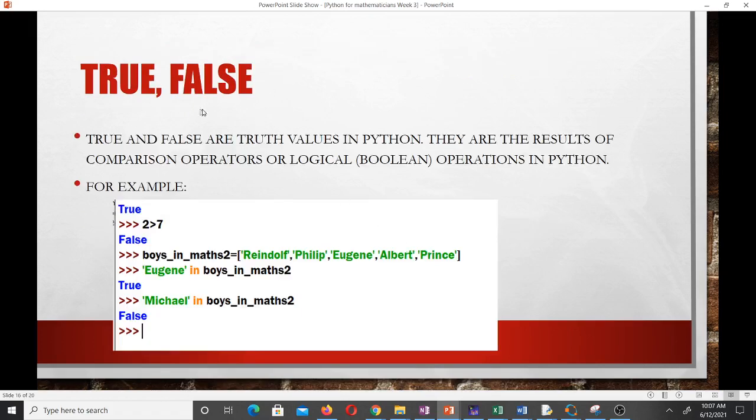So for instance, True or False. These are the logical operators, the Boolean operators that we have in Python. When I say 2 greater than 7, it will tell me False. I create a list called boys_in_math_2, and I have Randolph, Philip, Eugene, Albert, Prince inside. When I say is Eugene in boys_in_math_2, it tells me True, because Eugene can be found in that list. If I say Michael in boys_in_math_2, it tells me False.